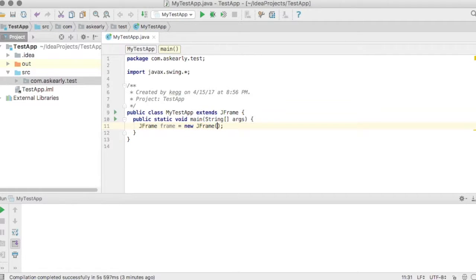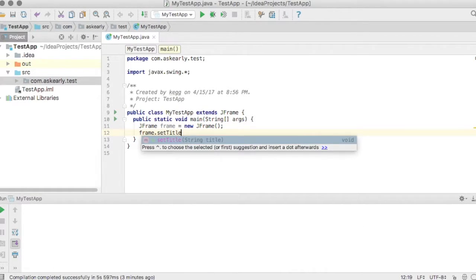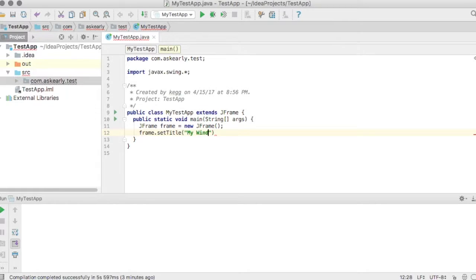we could put the title in here, or what we can do, what I prefer to do, is to set it down here. So my window. And then we could do some interesting things with this.